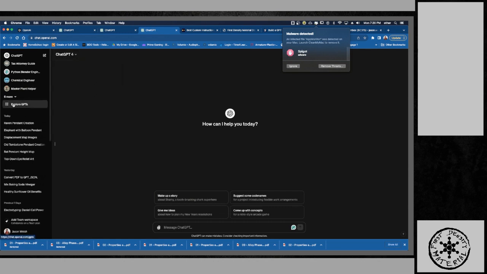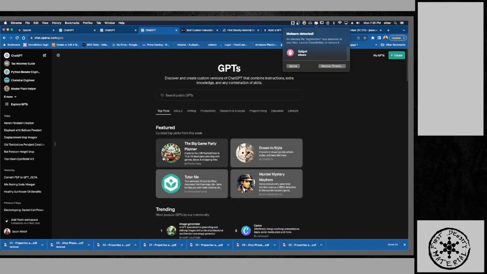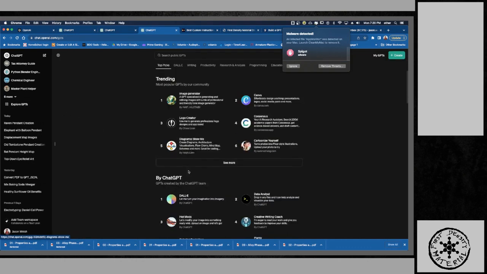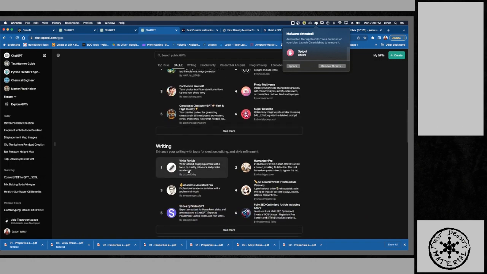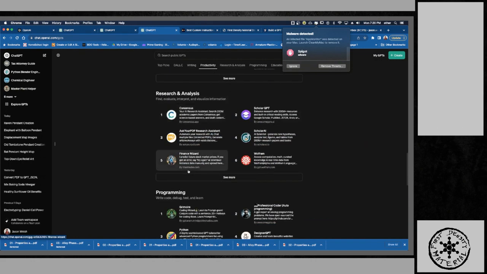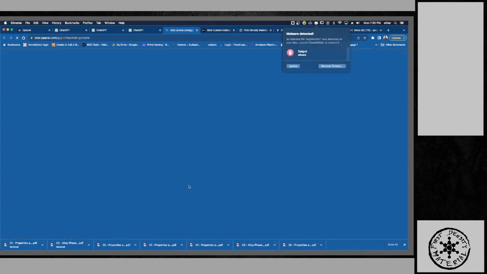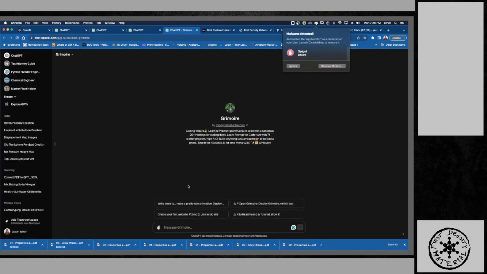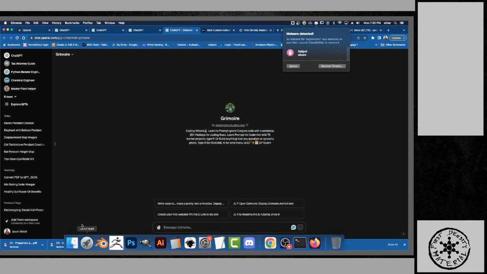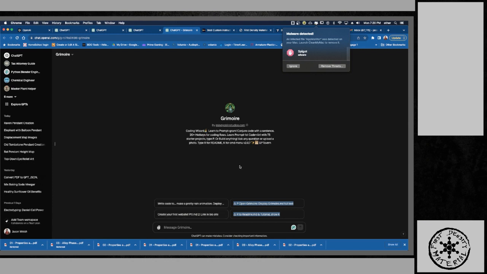And then if you go to Explore GPTs, you're going to find one of these in here, and it is called Grimoire. So Grimoire is very good at coding. It handles most of your Python questions, no problem. It's one of the better ones, I feel.